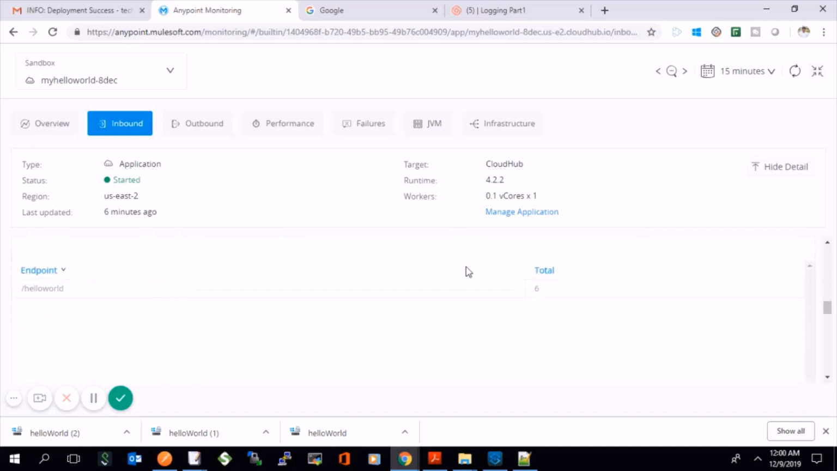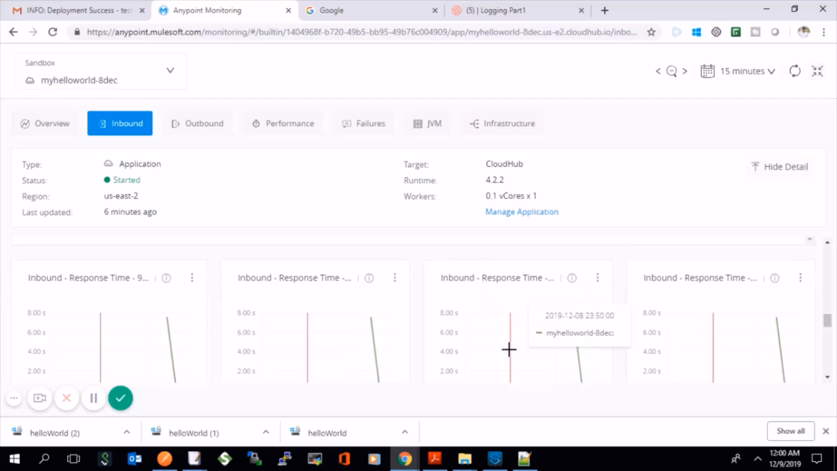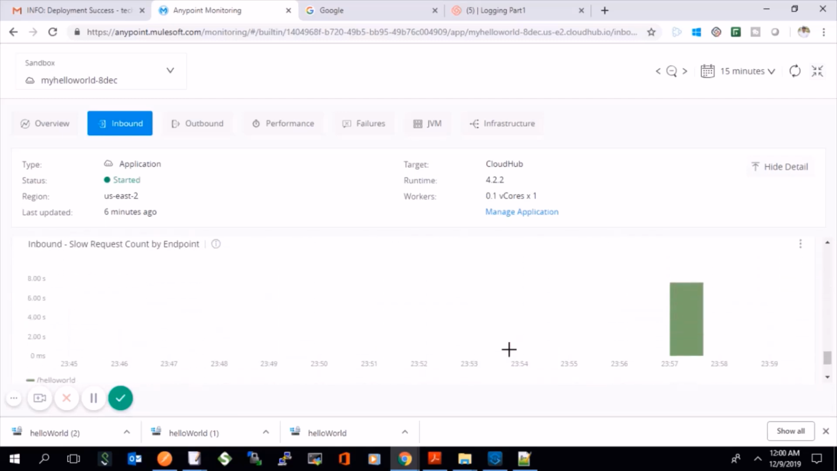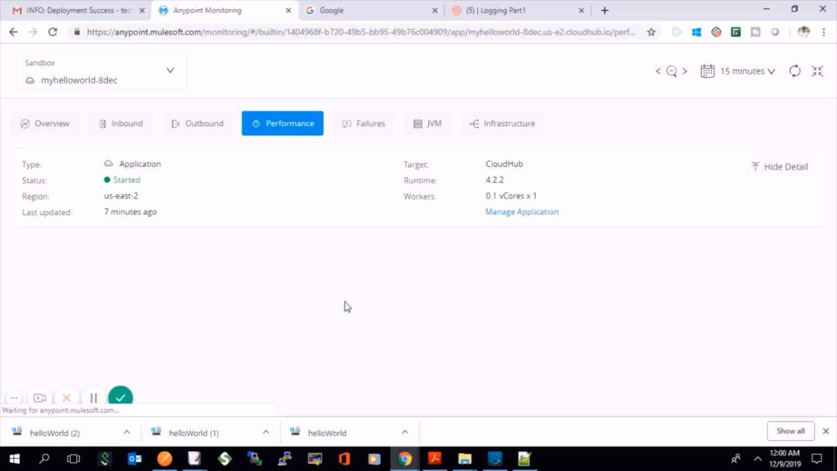Sorry. So these kind of things you can see from here. And also there are a lot of graphs here: inbound response time, those kind of things are there, and what the slow request count is. So these are the things you can see from the inbound, and also the performance related statistics, which you can see from here.